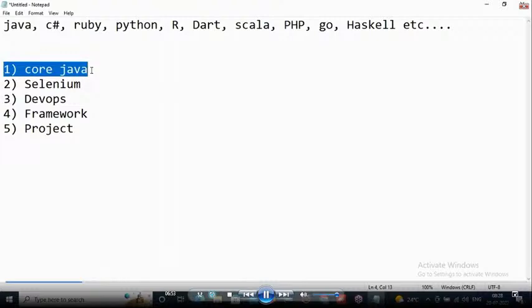The first component in Selenium was Selenium IDE. If you want to work with Selenium IDE, you do not require any programming knowledge. What I said, Java, C Sharp, Ruby, no programming knowledge is required when we are working with the Selenium IDE component. It's just a record and playback tool.